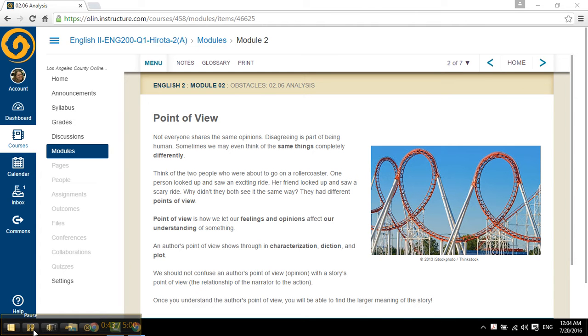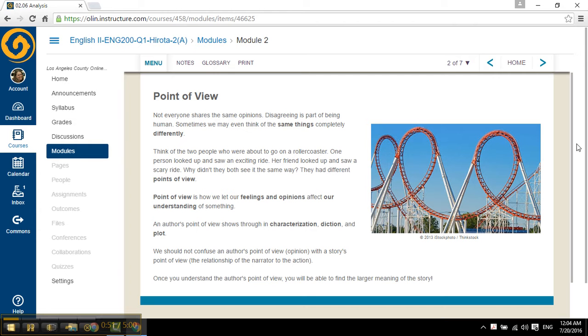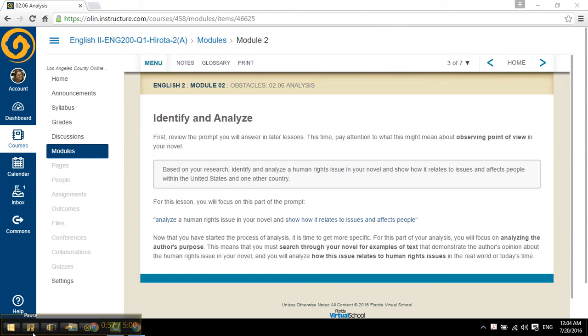Here on page 2, you're going to be looking at point of view, and we've already talked a little bit about point of view before, but here you're going to read through these, and this is a short page, so you'll just read this and then go to page 3. Okay, on page 3 it talks about identify and analyze. Again, we've already talked about this before, but we're still talking about it.